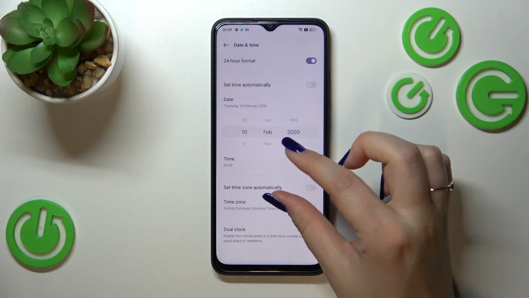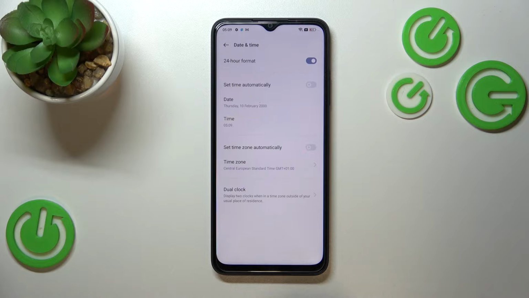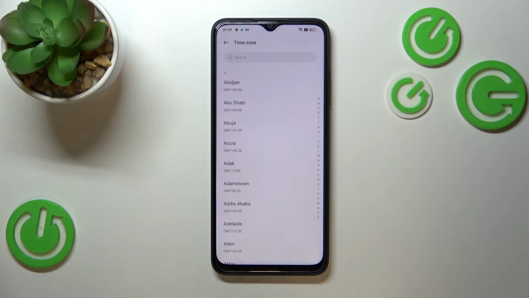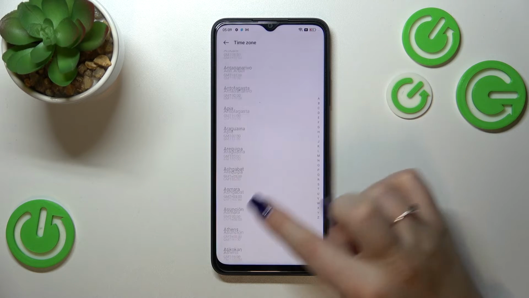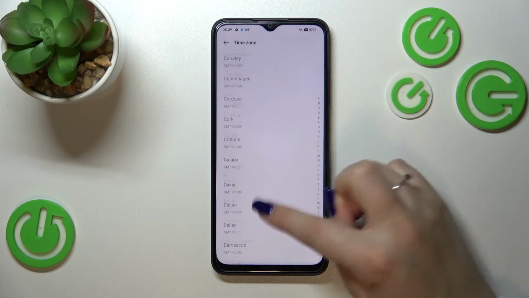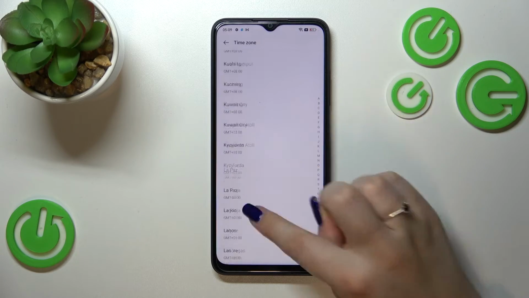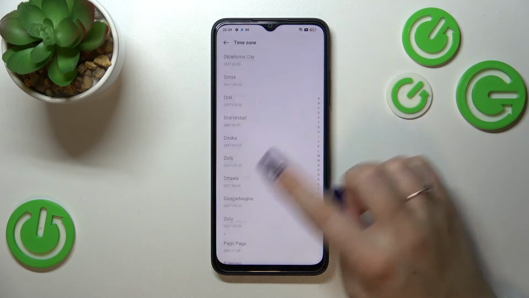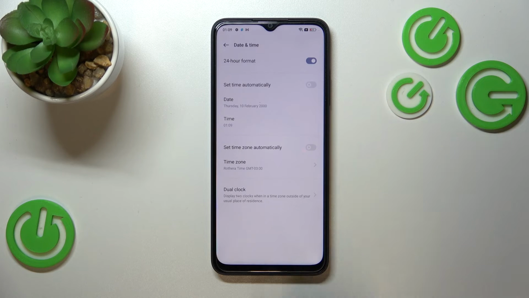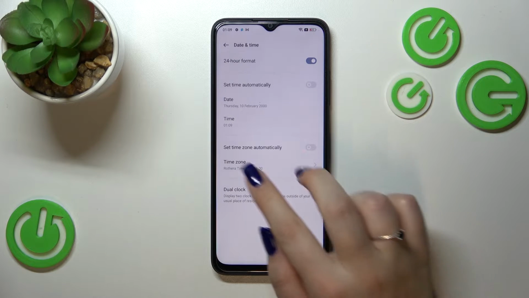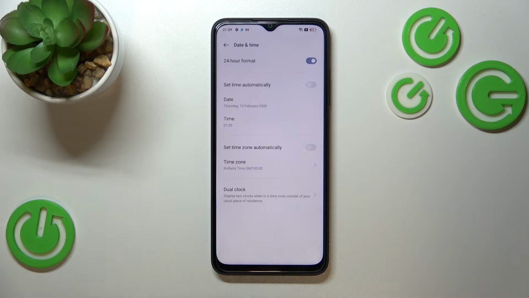If you want to close this section, just tap again on the time and date, and the same situation with the time zone, so just tap on it and you will be transferred to full list of all available time zones from which we can choose. So basically find it and tap on it just like that. Let me pick this one. And as you can see it will be also immediately applied, but of course be aware that after changing the time zone the time will also change according to it.